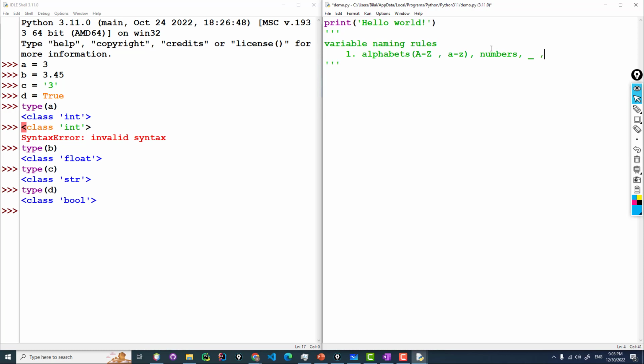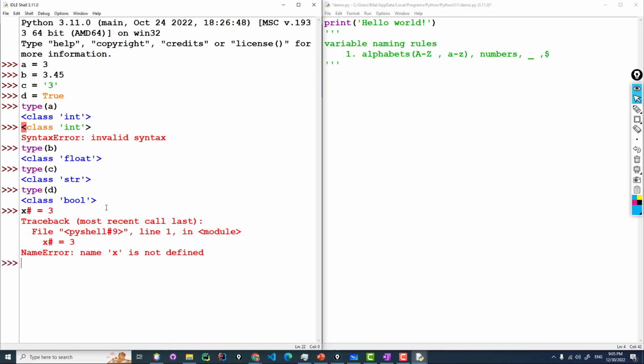We can use the $ sign as well. Any other thing will give us an error. For example, if I want to write a variable, I will call it x hash, let's say. x hash equals 3. This will give me an error. If I use any operator here, x operator equals 2, this will give us an error. If I use x underscore, it has no problem.